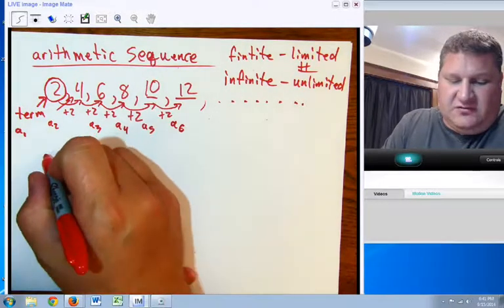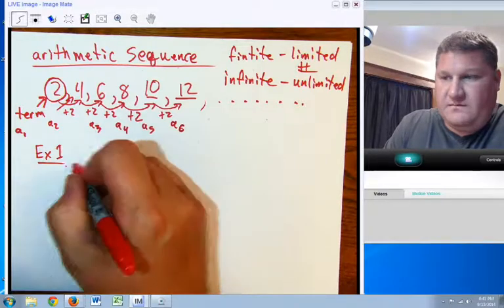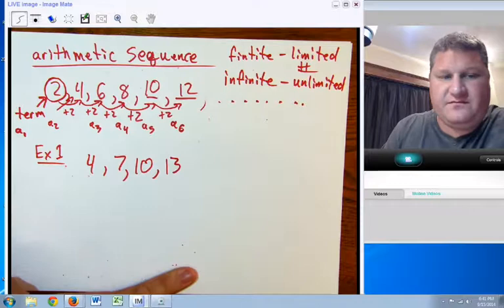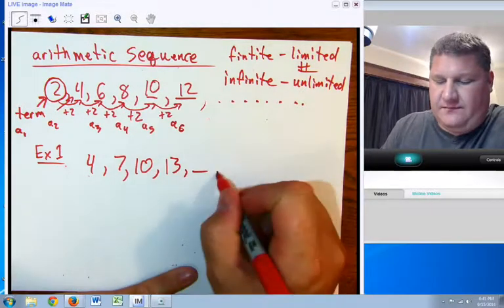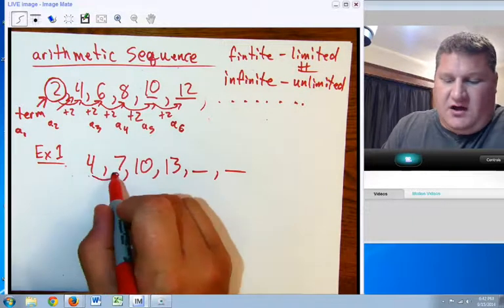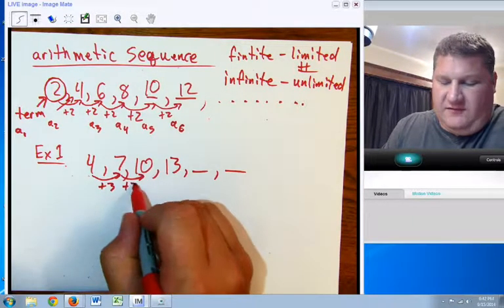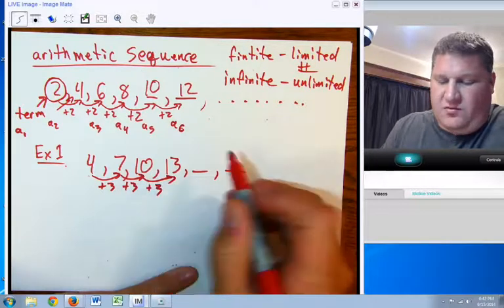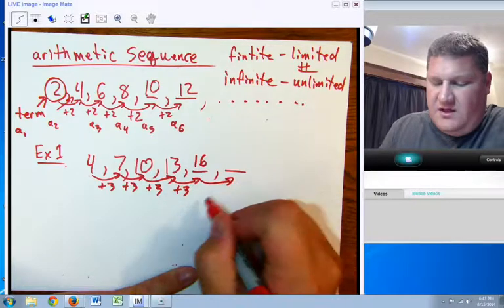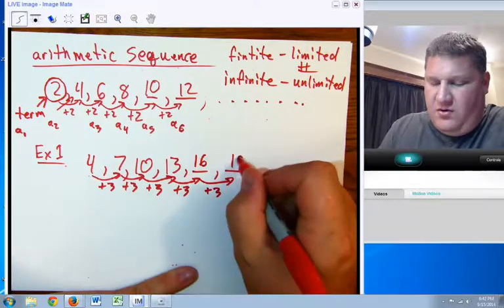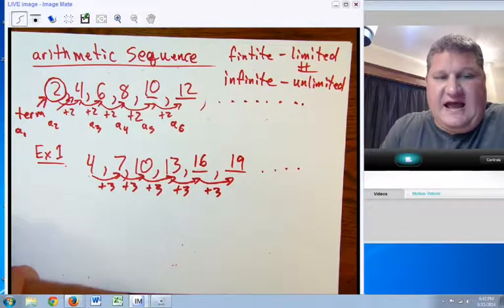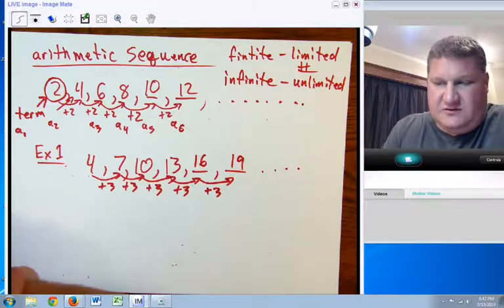Now, it doesn't have to be 2. See if you can do this example. 4, 7, 10, 13. What's next? Obviously, we're adding 3 every time. The reason we call it arithmetic is because we're adding terms. Now, by adding more and more numbers, we can keep making sequences.